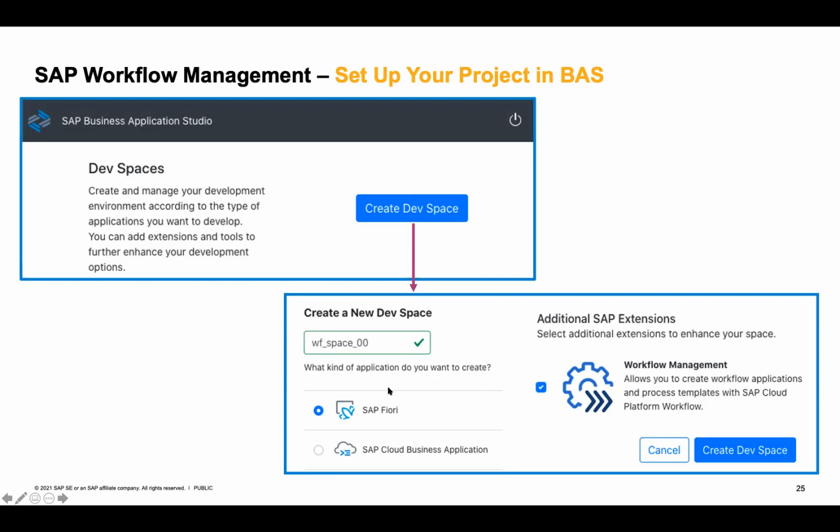And then you have to take some settings here for your dev space in order to be able to use the workflow management. So I will just do this now. And these are also steps you need to do when you use the trial account, for example.